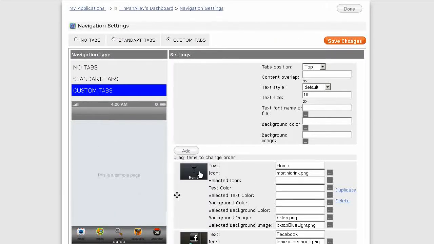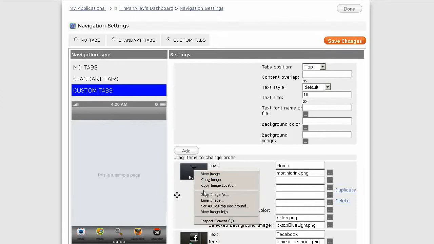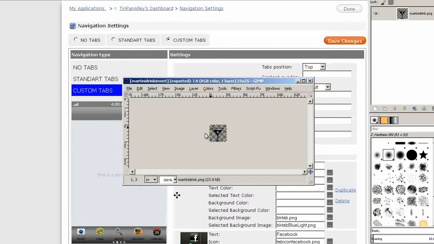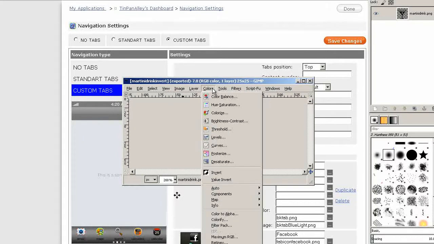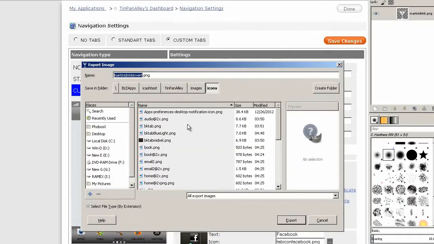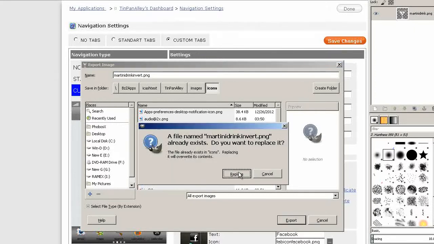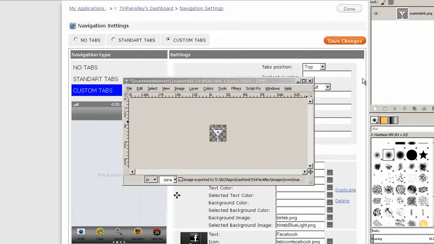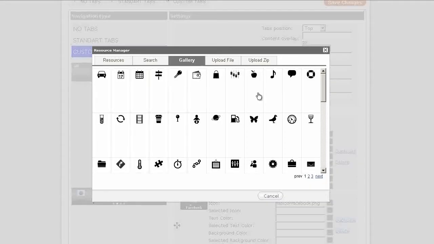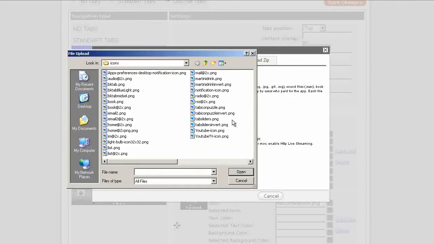Now I'm going to get really fancy and I'm going to invert the color on these icons. For example, the martini glass, we'll save that. I'm going to open up in GIMP, and here's the martini glass. And now I'm going to go to Colors, Invert. I'm going to export that. And I'm going to call it martini-drink-invert.png. So we'll export that. Now for selected icon, I'm going to use the inverted color version of it. So we'll go to Upload Files, and there's my inverted color version.